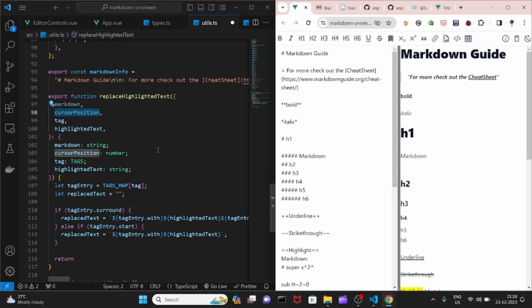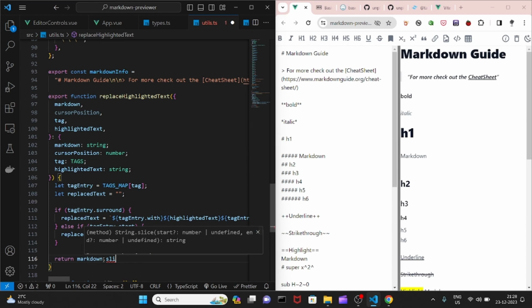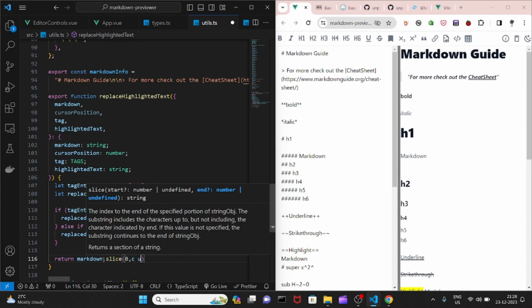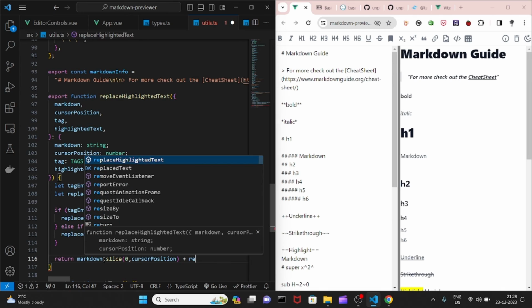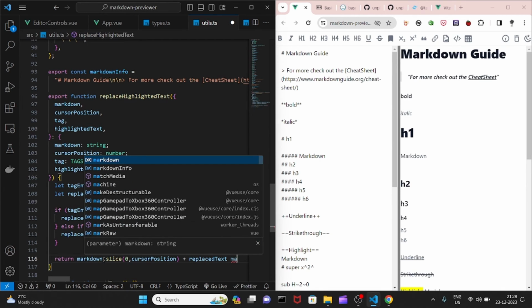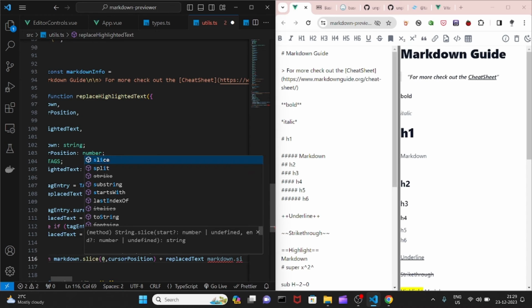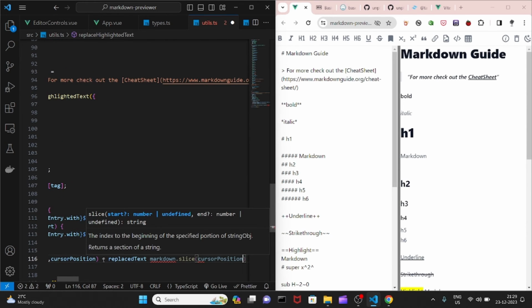Another thing is that we don't have any kind of function in JavaScript to put some kind of string at a specific location. Hence we need to do something quite elementary. We need to write markdown dot slice. We will take it till the cursor position and put the replace text. Then we will again write markdown dot slice cursor position plus highlighted text. Sorry, it should be replace text dot length.